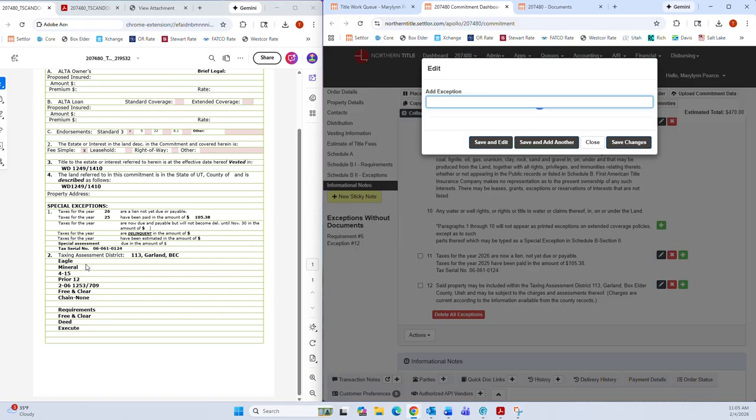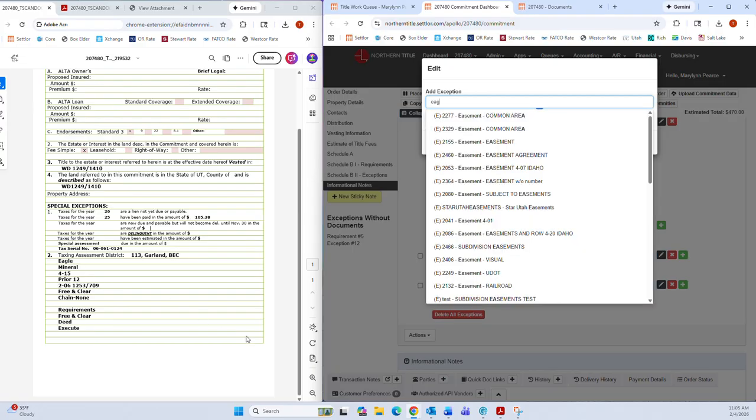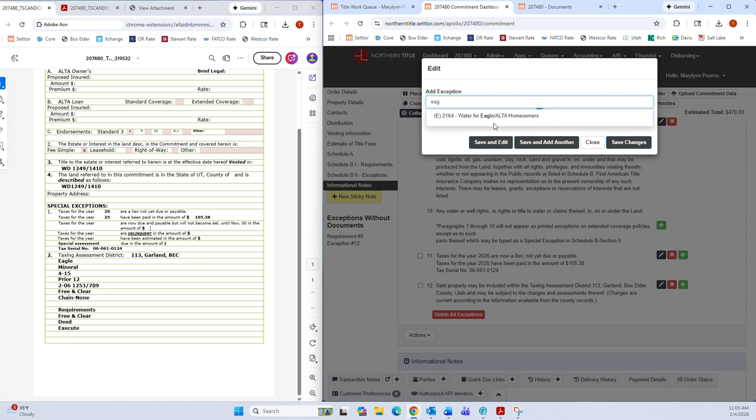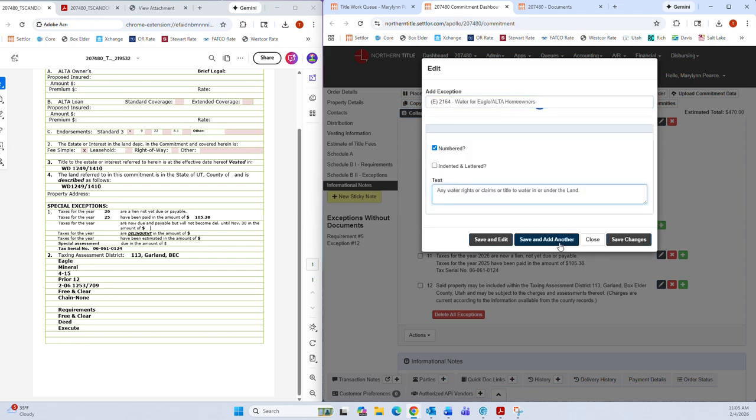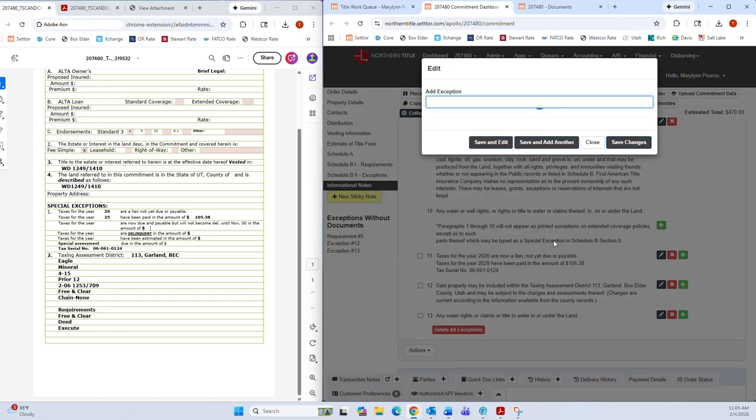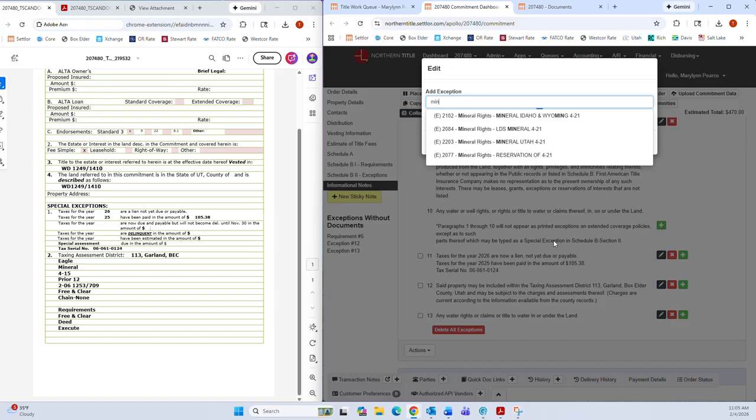These words are the codes for what you can type in. So if we type in Eagle, it will bring up Eagle Water. So you can just click that and save and add another. A lot of these ones that have word descriptions, well, if they don't have a book and page referenced on the side of them, they typically don't need any extra information added to them.